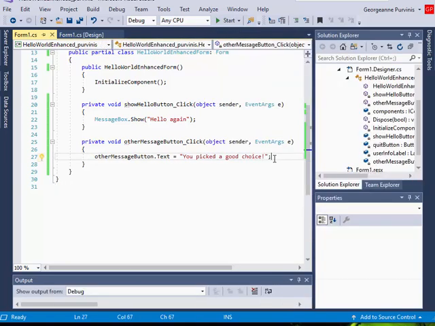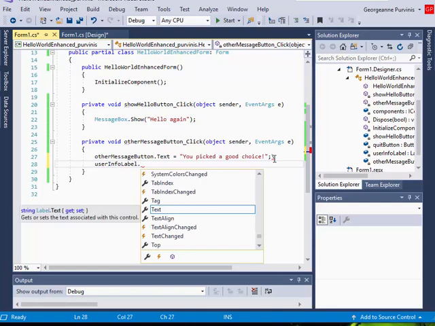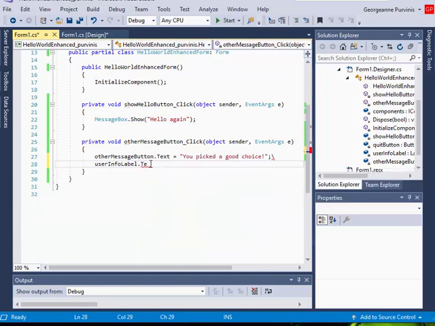So I'm going to put another action in here. Do a return. User info label dot, well, it came up. I don't know why it was lagging. Dot text equals "good job," and put my semicolon in there.